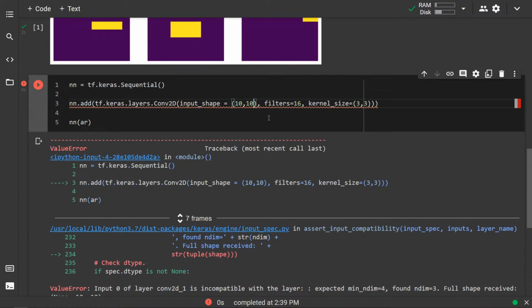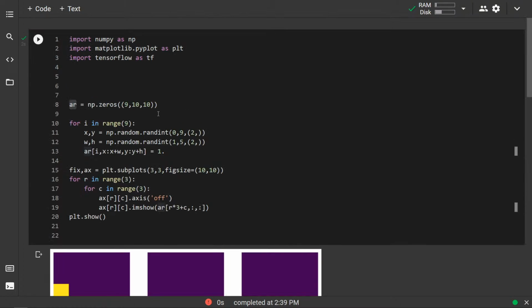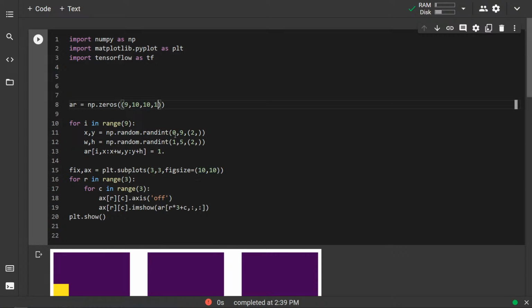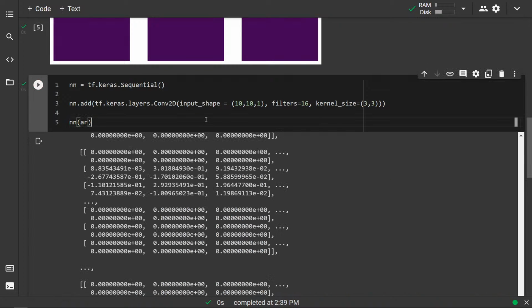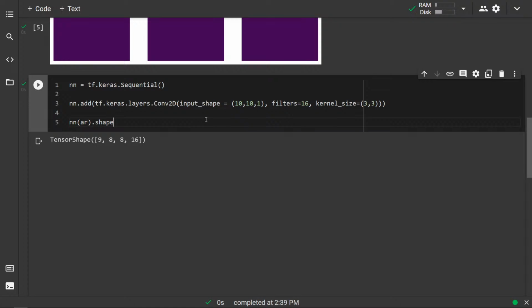Okay, so it has to have a channel, I guess. So we'll give it a channel and display the 0 channel. Cool, cool, cool. Okay, it finally works. And so we're outputting 9, the batch size, 8 by 8 and 16. I don't have any intuition on how this should look.